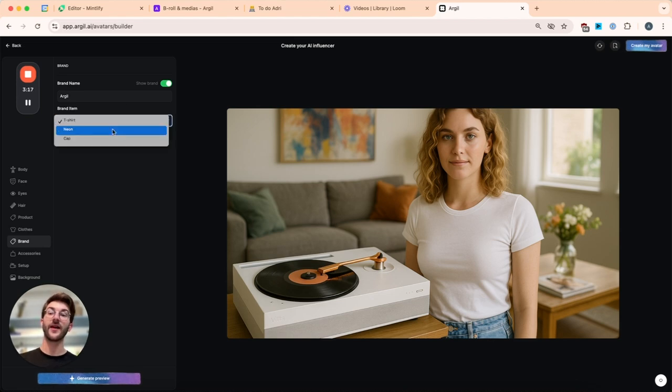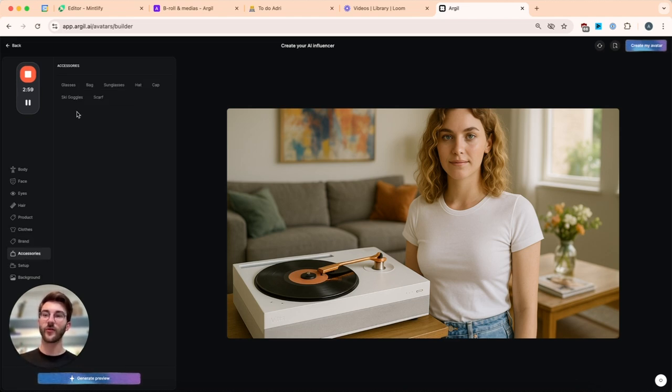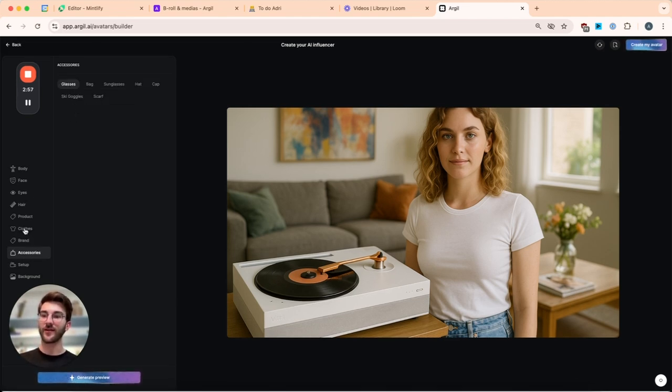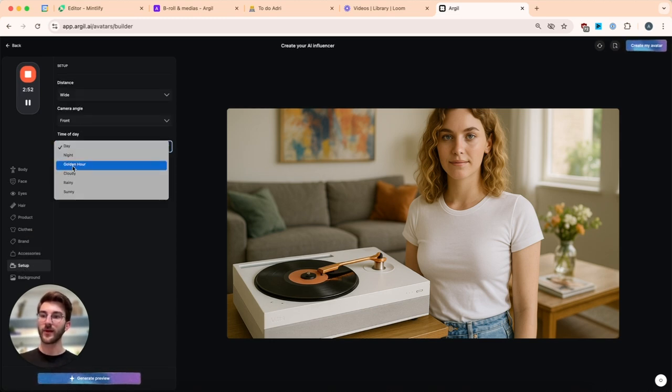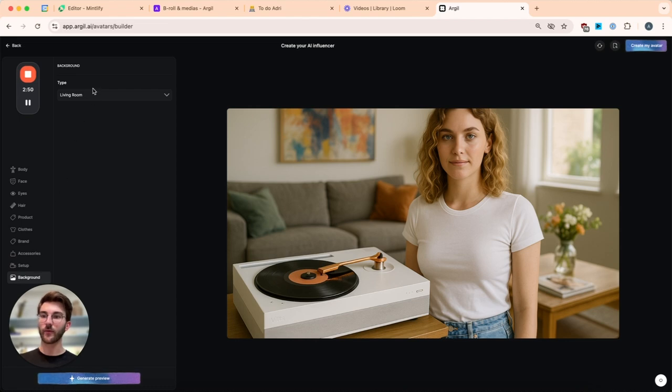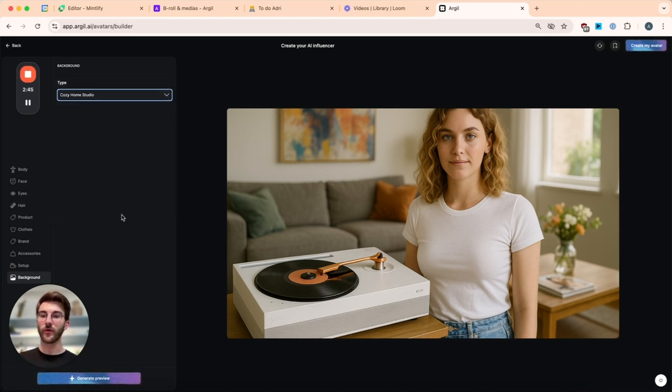And we can add, and my favorite one is adding that name to a neon in the back. Of course, certain features will work very well if they are in the right space. So if you are outside, the neon feature won't work because it's not making any sense for the AI behind that system. Accessories, we want her to have glasses, let's say. Setup, something white from day. Maybe let's pick golden hour. And then the background, we want her to be in a cozy home studio.